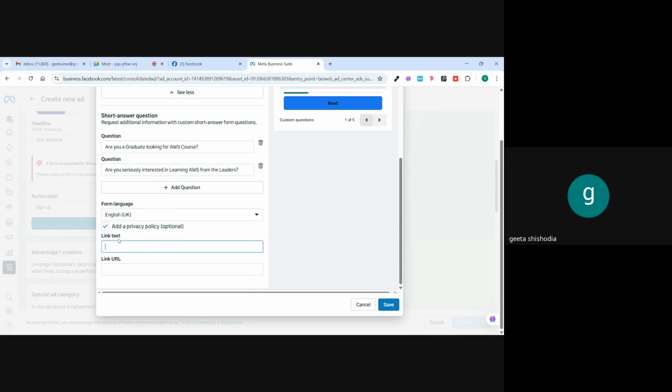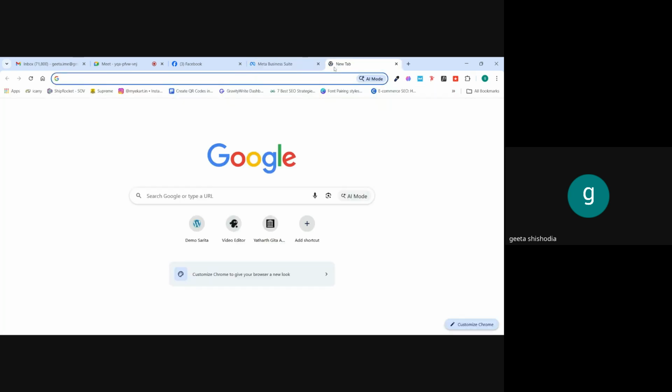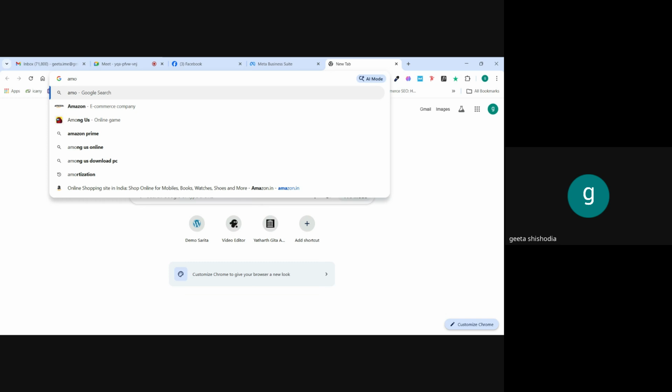So here, in the link text, I'll write privacy policy. And here is the link. Wherever my website is, I'll go to my website and copy the privacy policy link. So let's go to some random website for now. Which website should we visit? Like Amazon, we can take it from Amazon.